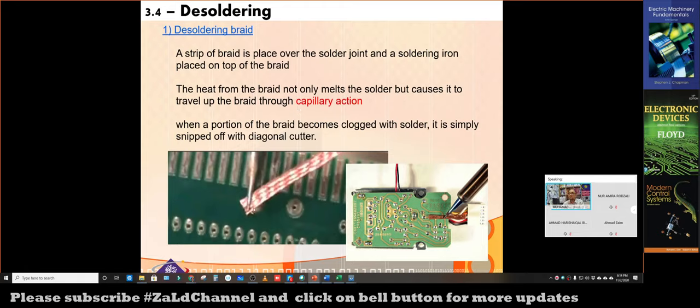When you heat up the solder, it will melt, and then basically what you do is put the soldering iron on top of your soldering braid, and at the bottom is the solder that you want to melt and remove. So the bottom one is the solder joint, followed by the braid, and then your iron tip. That is the way we use the soldering braid to remove the solder.